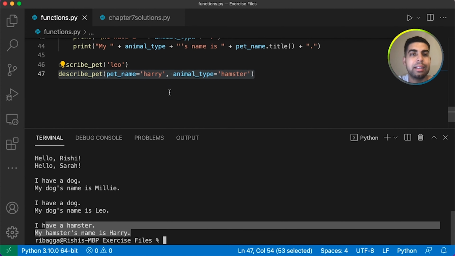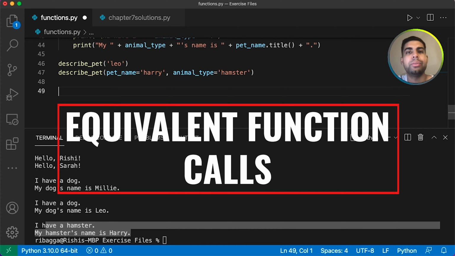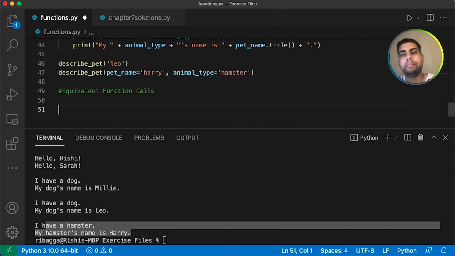And that brings me to my second point. Let's now dive into equivalent function calls. Because positional arguments, keyword arguments, and default values can all be used together, often you'll have several equivalent ways to call a function. So let's consider the following definition for describe_pet with one default value provided.